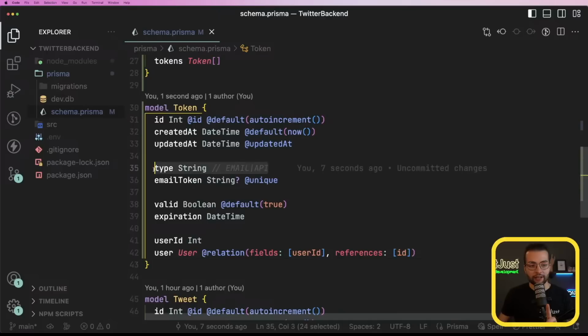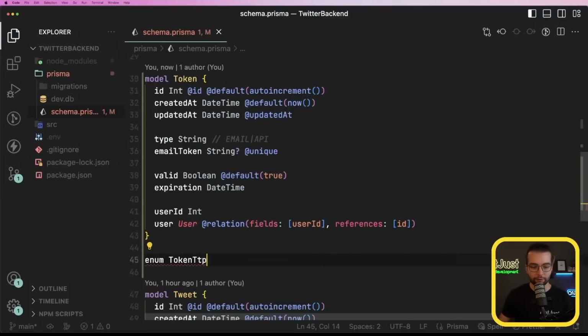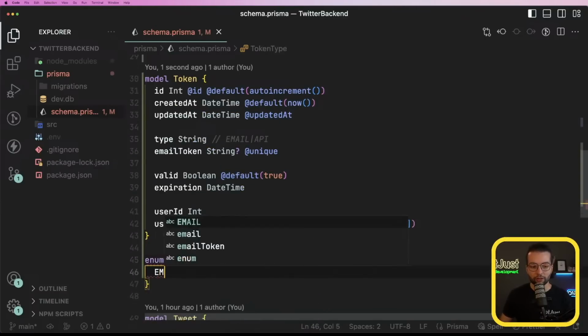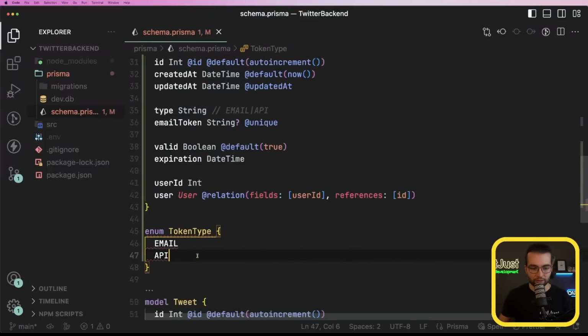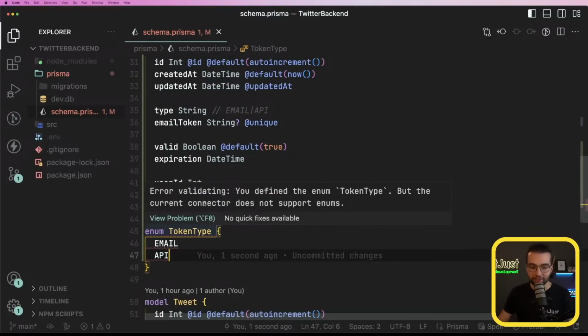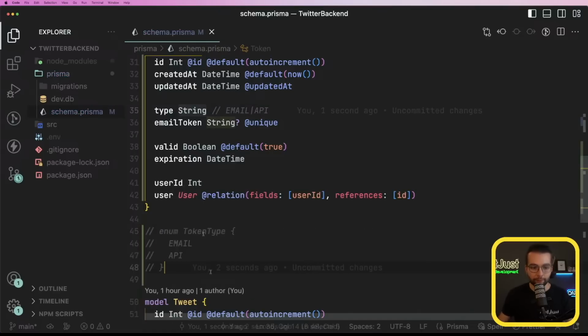One remark here for the type, we specify a string. If your database accepts enums, it would be better to have an enum for the token type, in order to make sure that we only use these two types, for example, that we provide here. But because I'm using at the moment the SQLite connector, I cannot use enums. SQLite does not have enums. That's why I'm using string here. But when we move to PostgreSQL, we're going to be able to use enums, so it's going to be better to use them.